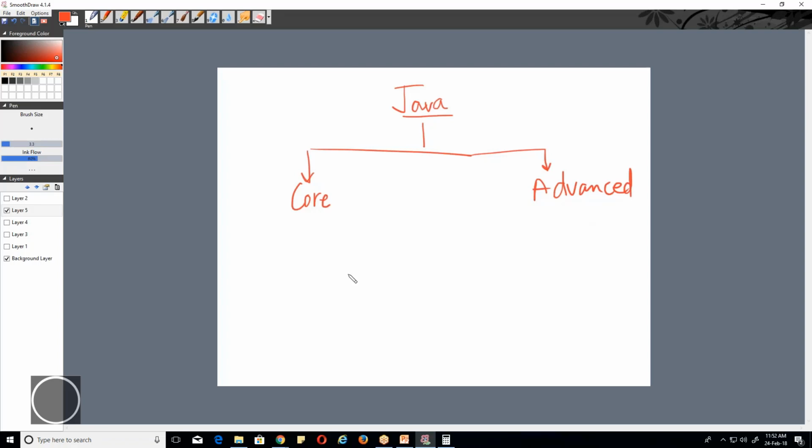Just to give you an analogy, when you start learning a language, let's talk about the English language. First you learn the alphabets, A, B, C, D, E, right? Then you combine those alphabets to make words, and words are combined to make sentences. But whatever you do is just the implementation of the alphabets. You're combining different alphabets in different ways to make words and sentences. Similarly, core Java is just a bunch of concepts which, when combined, make something called advanced Java.